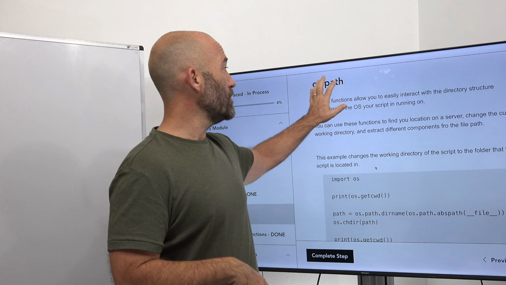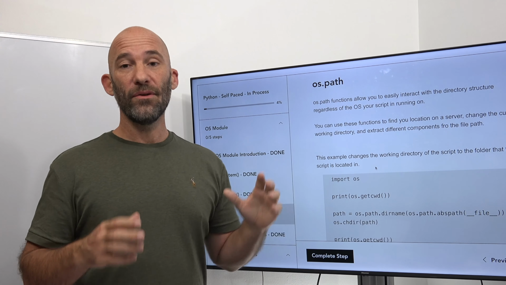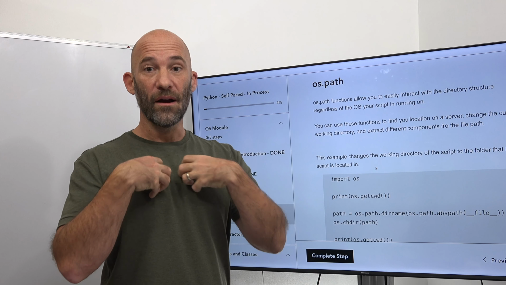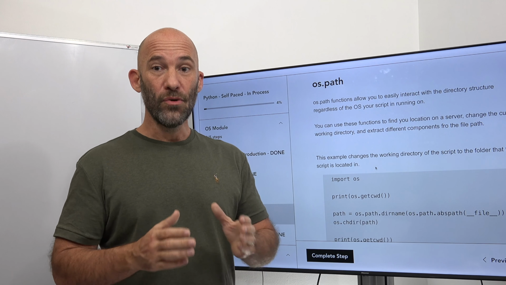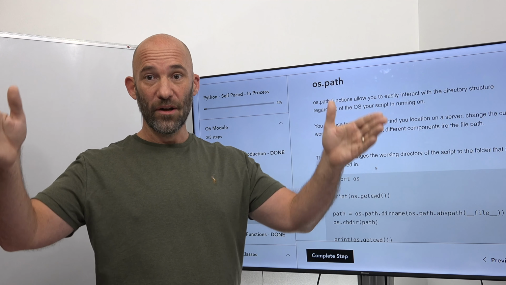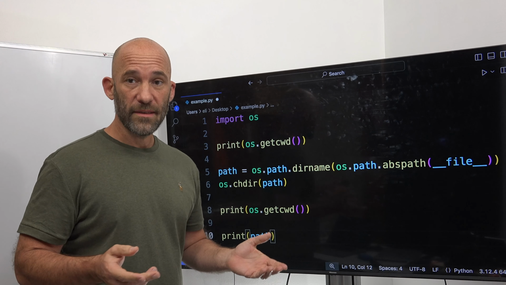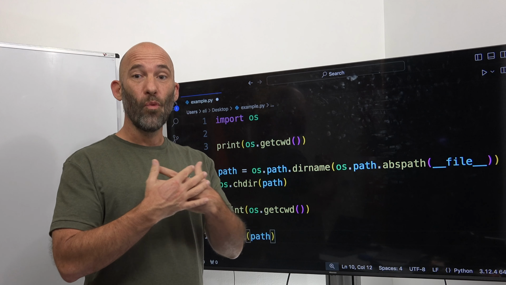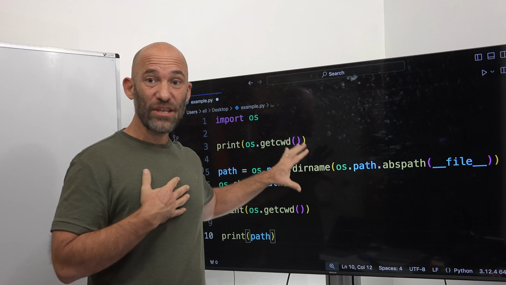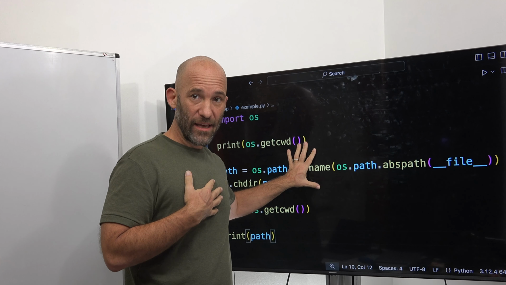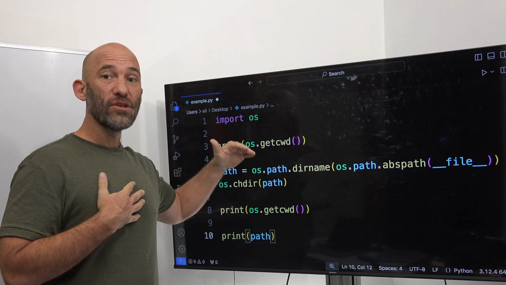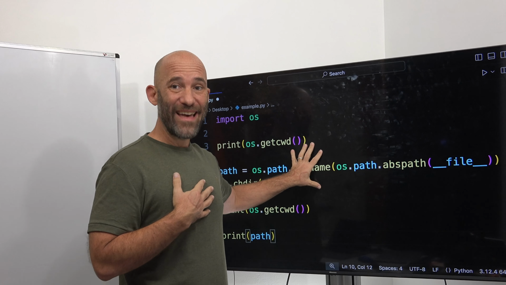So basically, by using the path functions, you can do things like find where your current file is at. You can create file paths to where you want to go to. You can do a lot of interesting things. So in this example, we're going to find what directory this script is located in, and then we're going to change the working directory to be that directory.